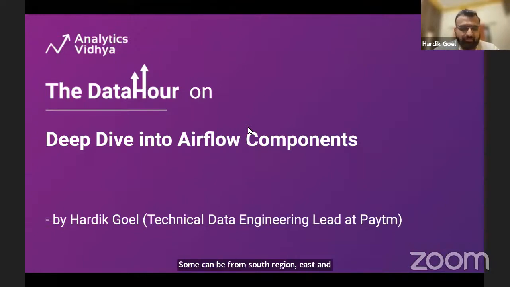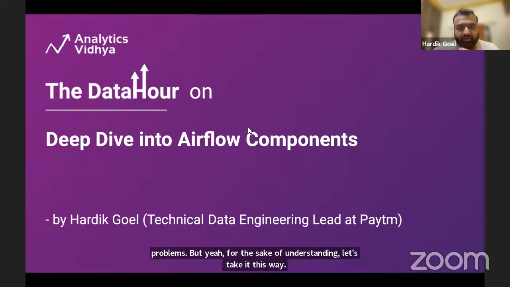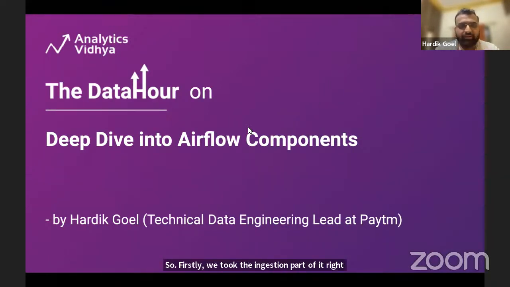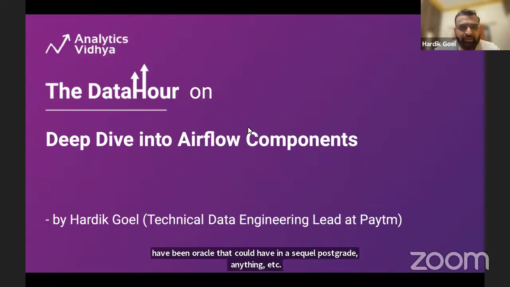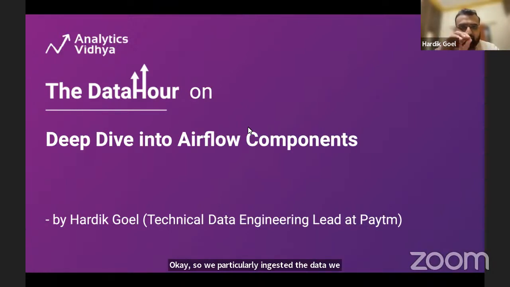Right, now this is a very basic example. Examples like these are not practical, real world problems, but for the sake of understanding, let's take it this way. So, firstly, we took the ingestion part of it, wherein we particularly targeted the RDBMS. That could have been our Oracle, SQL, Postgres, anything. So we ingested the data, we consumed the data from there, and we simply pushed it into some processing framework.